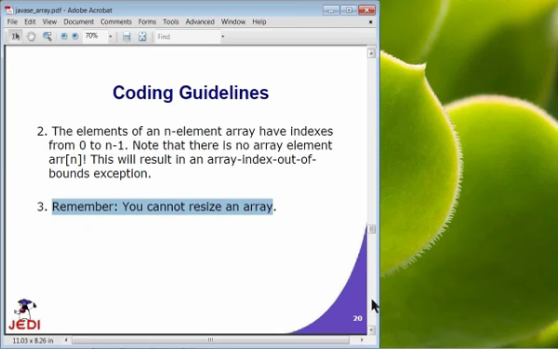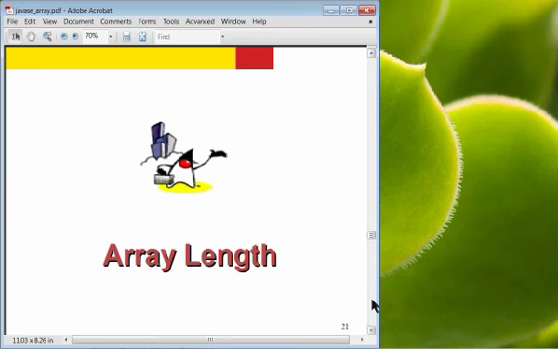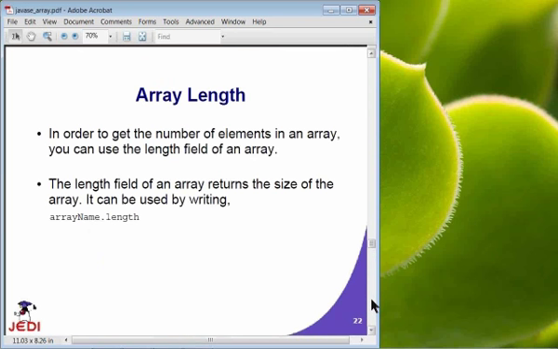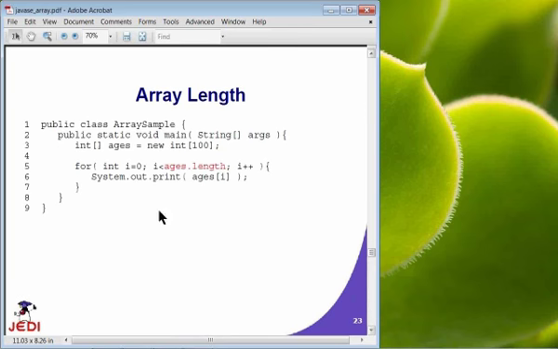Okay, slide number 21. Array length. The way you can find out the length of an array is you specify the name of an array and then you use dot and length. Okay. So in this example, instead of saying 100 here, we can say ages.length. Okay, so this is more flexible code than using a hard-coded value of 100.